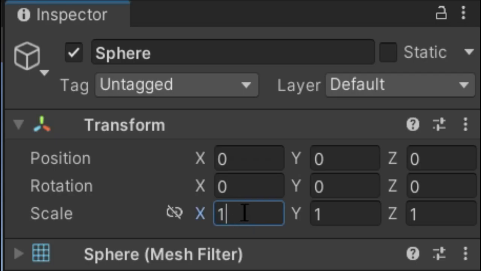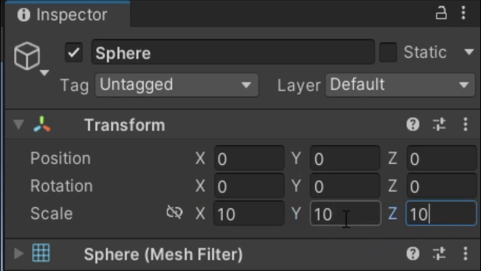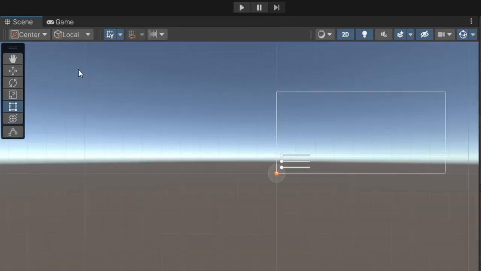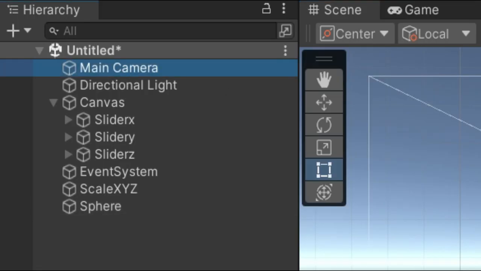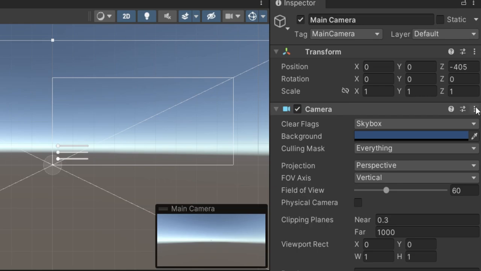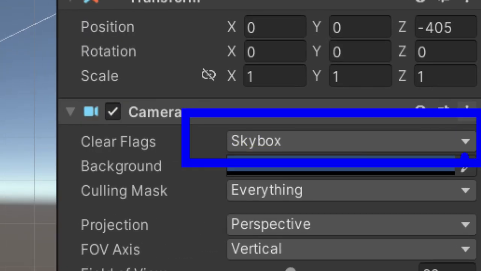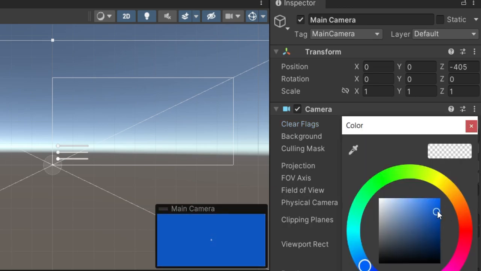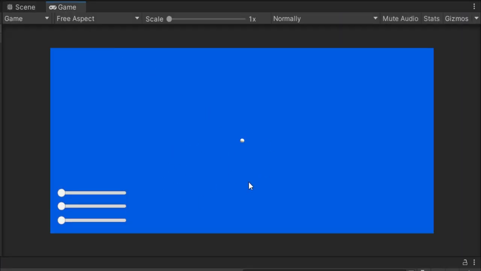So maybe it's like a 10, 10, and 10 for the scaling. And now when I go to the game, you can see the sphere. To make the background a solid color, I can select the main camera, and in the inspector, change the skybox to solid color, and I'm going to just change this to blue. So in the game, you can see it's a blue color.